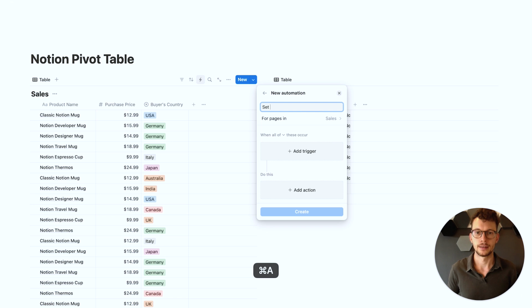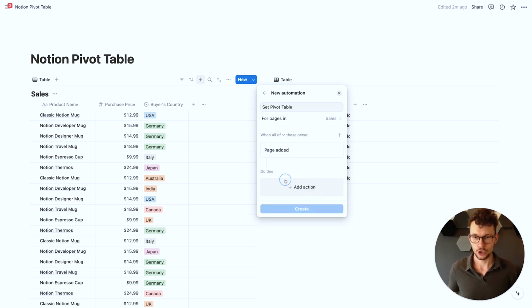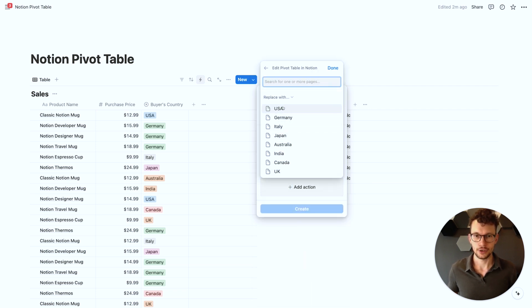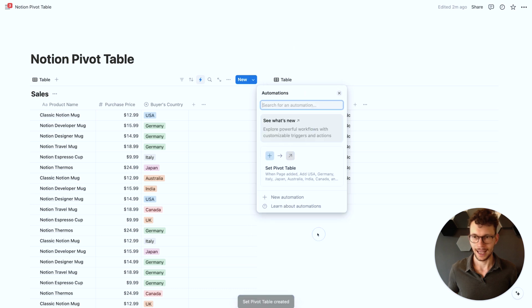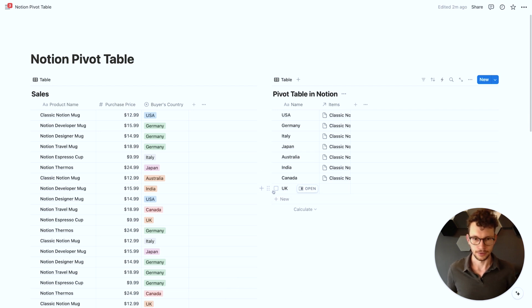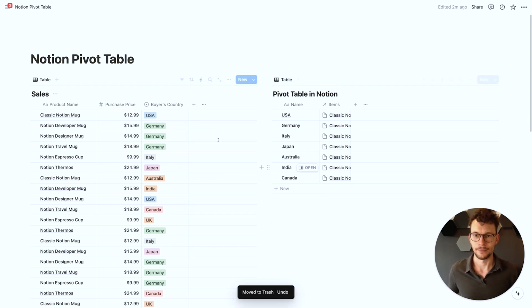Set a pivot table. And what we're going to do is whenever we add a page to our sales database, we want to make sure that we edit the pivot table. And we want to make sure that we add all the individual entries from here to it. And that means if we now add another entry here, it will automatically be connected to all of them and work properly. We forgot the UK, so let's just delete that one for now. That's method one.